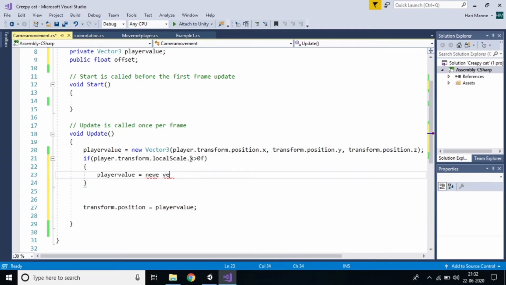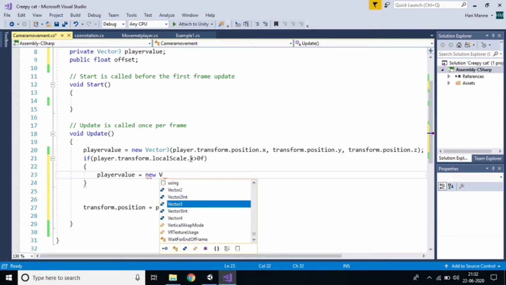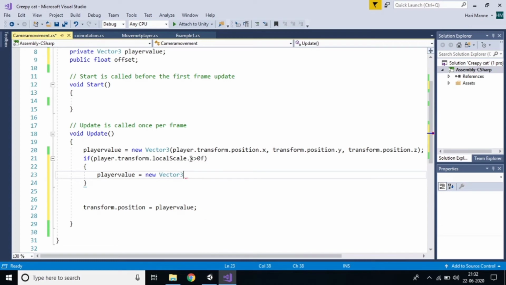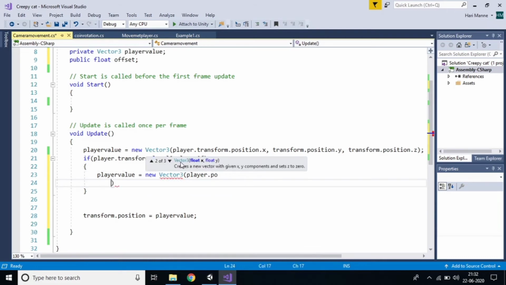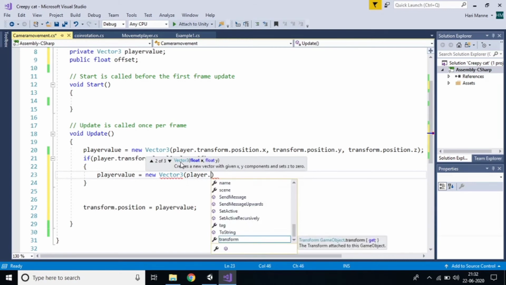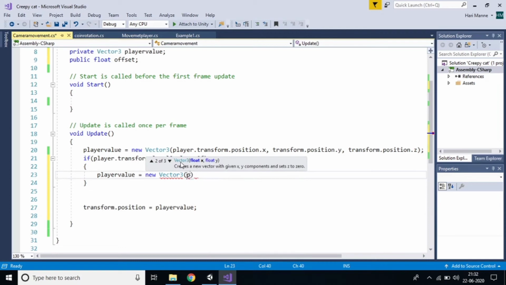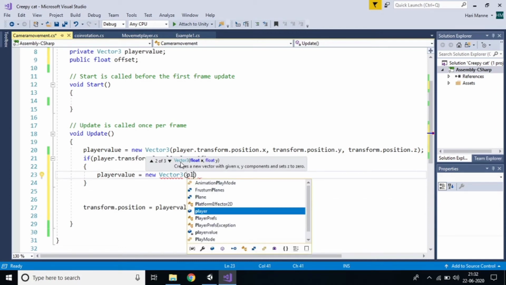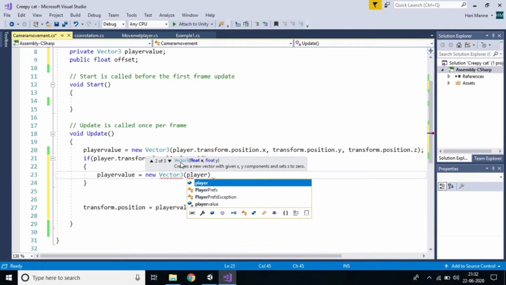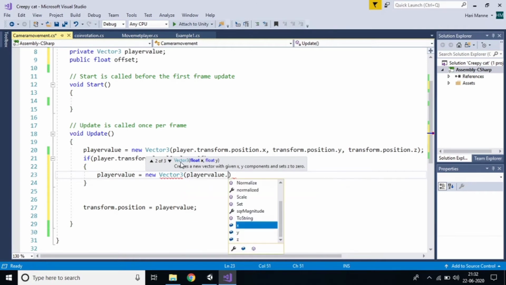So I think it's getting an error. New Vector3, the V should be capital. If you press V, it automatically comes. And player position, we are taking the position, player.position. Sorry, I think player value. So player value.x, that means it's moving on the x-axis.